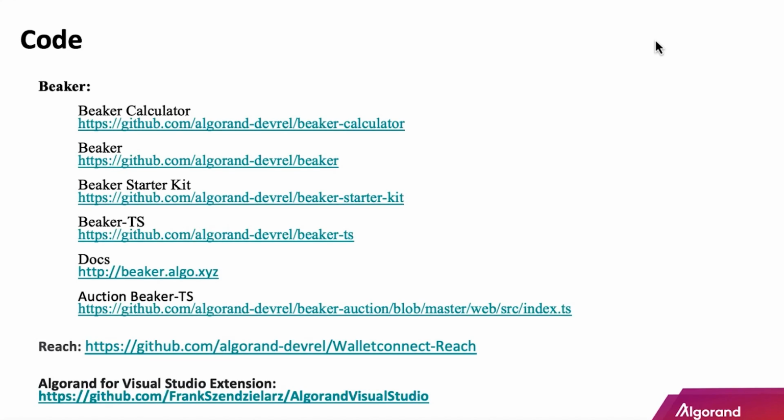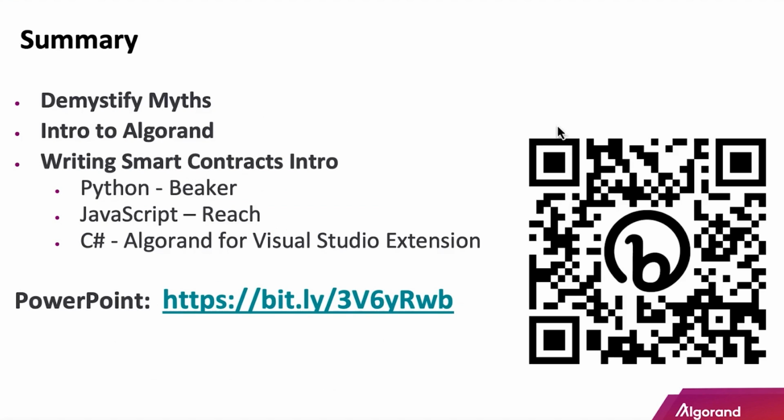So to recap here, we've got a lot of code samples we talked about. I gave you links to all those GitHub repos, as well as the Wallet Connect Reach repo, and then also the Visual Studio extension that we talked about.